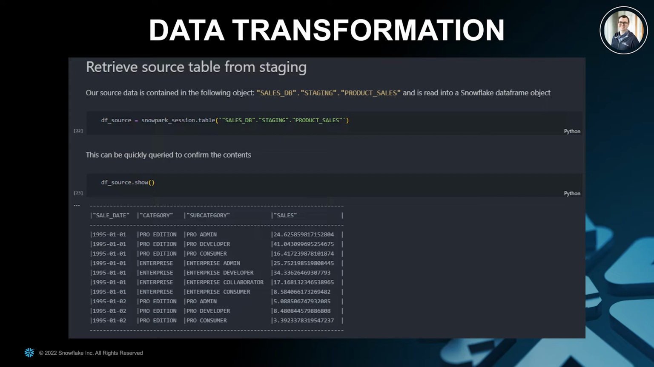A Snowflake data frame, on the other hand, is more like a representation of a connection to a Snowflake object. So as you can see here, we create a data frame for our source, and that is actually just simply referencing a table in Snowflake. And you can see if we do a show on that, we can see what the data looks like.